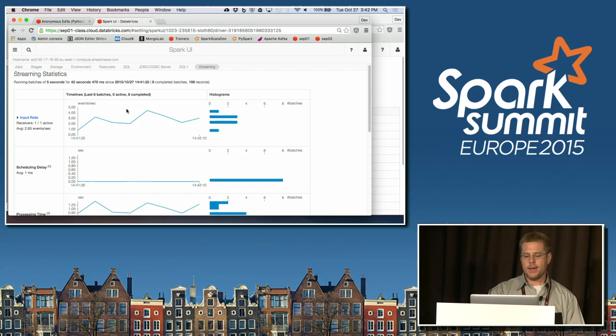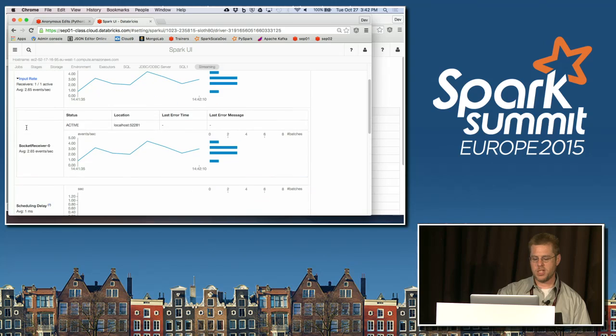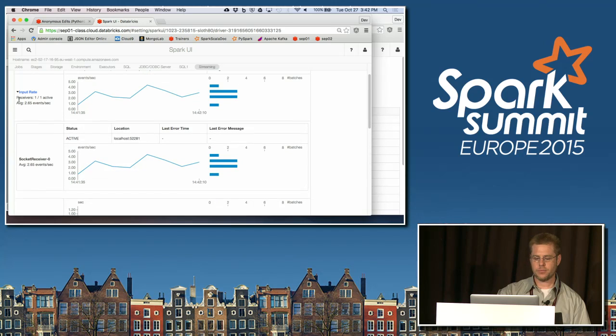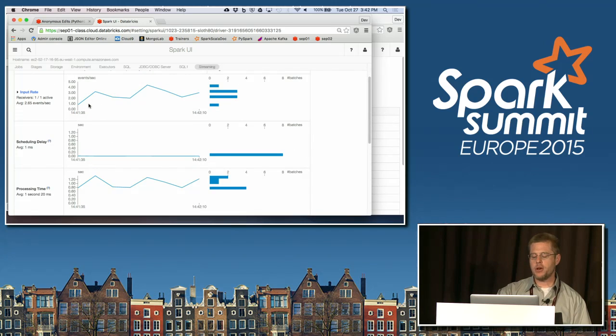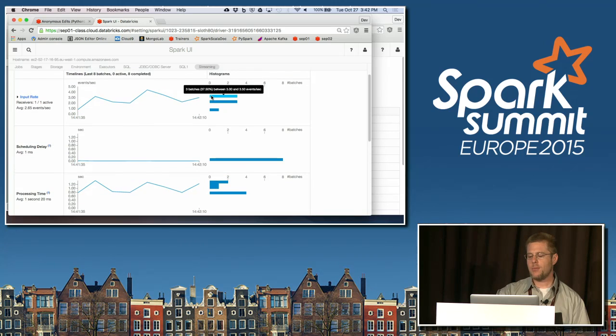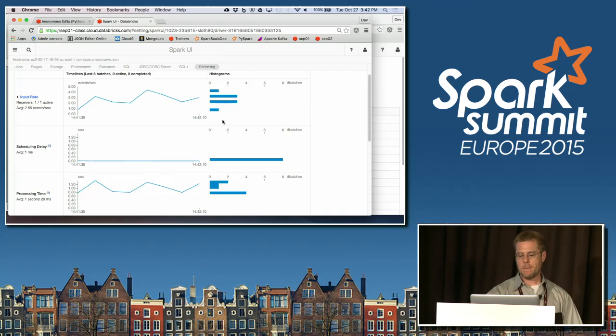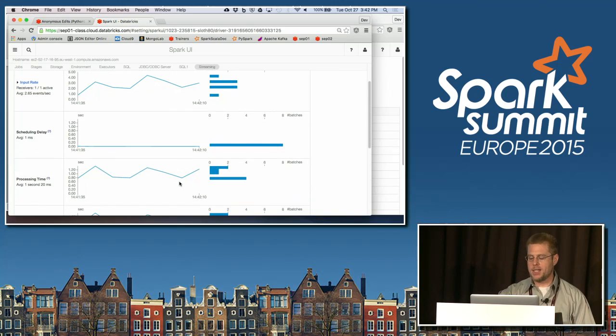So we've got a graph here for each of the receivers. We just have one receiver, so we've got one. If you expand this, you'll see there's just one. Socket receiver number 0. And it shows us our events per second over time. We get a histogram, so we can see kind of how much data we're ingesting. You know, is it smooth? Is it chunky? Scheduling delay and processing time.